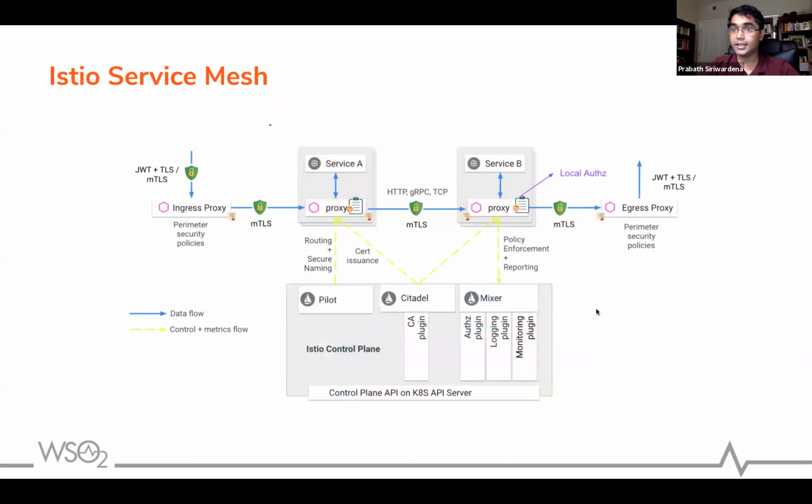Okay, so that's the first part which I wanted to finish in a small amount of time. If you have any questions, I can take them now before I go to the next session. The next session would be a more hands-on session. Okay, so we discussed the service mesh pattern. Istio is an implementation of the service mesh pattern.